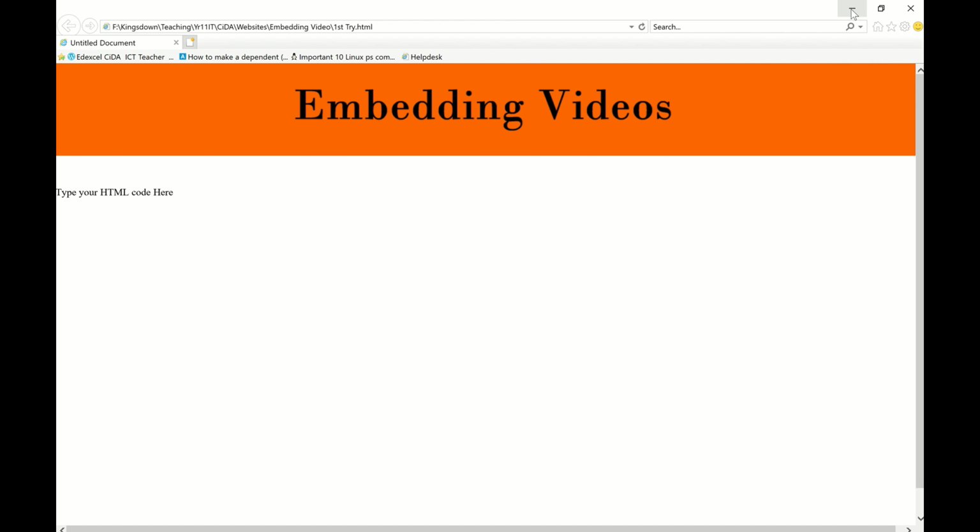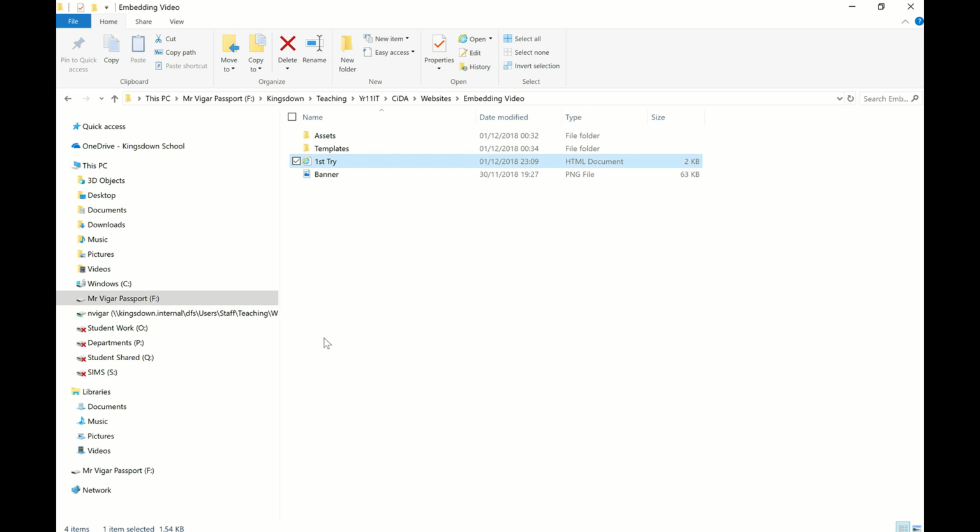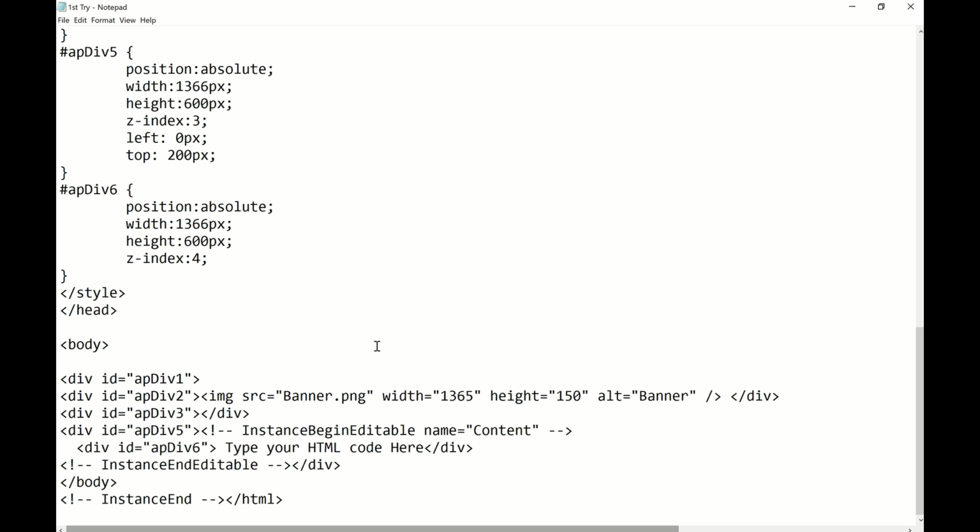So I'm just going to drop that down again, and I'm going to go back to Notepad, and I'm going to have a look where it says type your HTML code here, and I'm actually going to take that out. And what I'm left with now is an empty div. You know, when we do insert layer object AP div and it just gives us an empty div, here we've got one. AP div 6 is now empty, and I'm just going to give you the code to put in there.